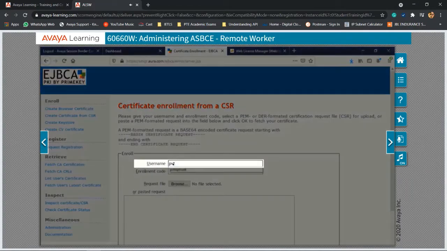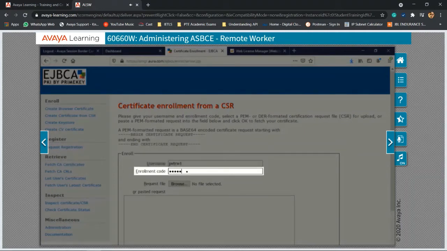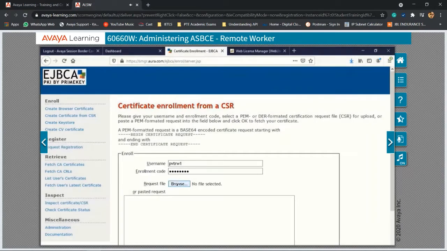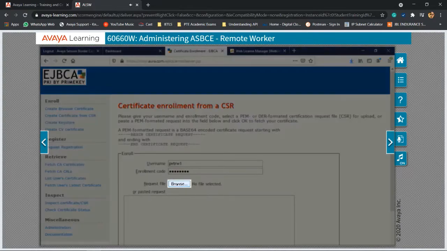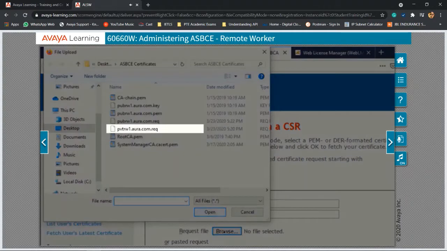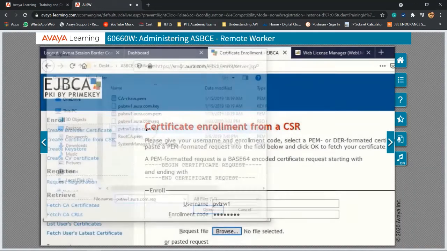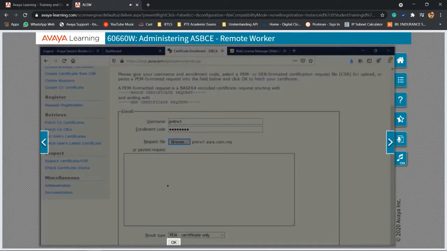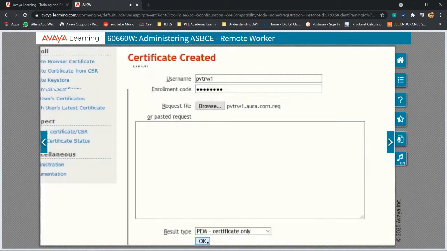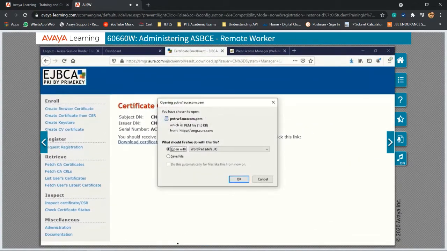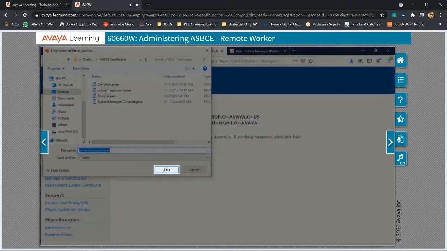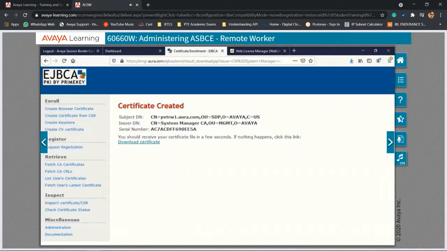Enter the username as before, PVT-RW1. Enter the passphrase as before, Avaya123. Click on Browse and locate the previously downloaded PVT-RW1 certificate signing request. The file extension is .req. Scroll down and click on OK. Depending on the web browser settings, the generated certificate might download automatically. Alternatively, click on Download Certificate and save it on the local PC.